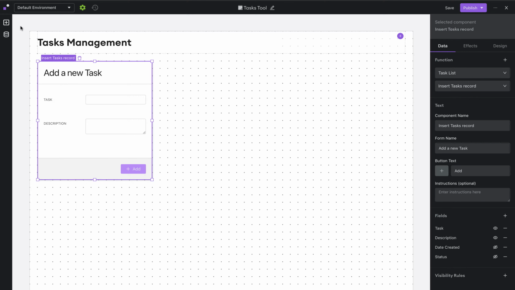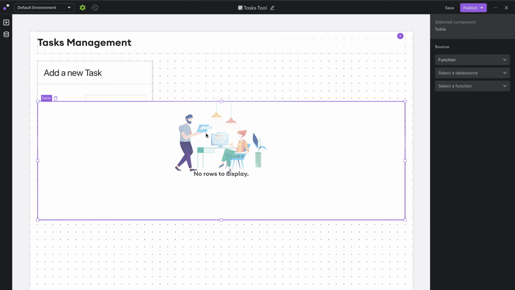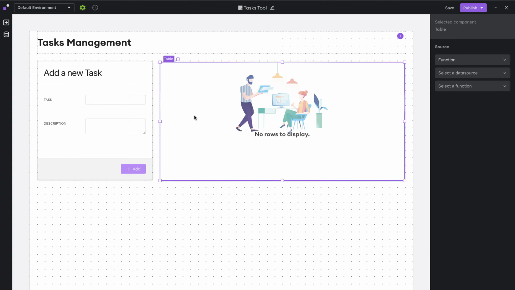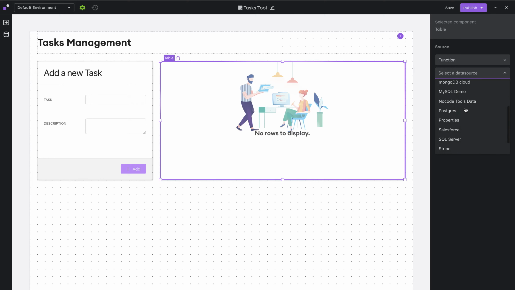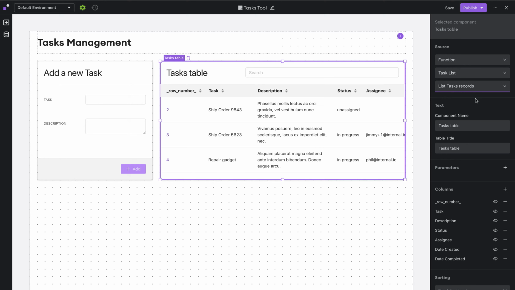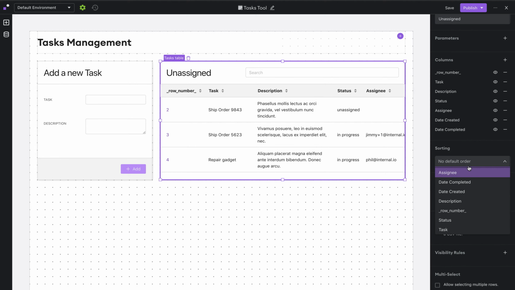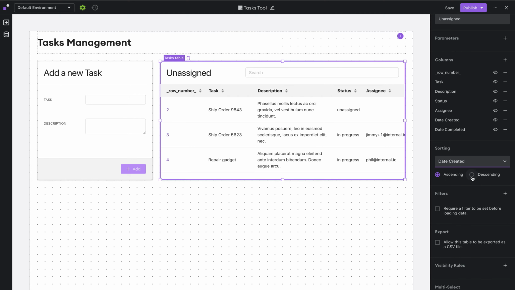The next thing that we'll want to do is add a table component. And this component is going to help us assign and claim our newly created tasks. We're going to select the same data source, which is the task list. We're also going to have it list our tasks records. We'll call this unassigned. And we're going to add some sorting. We're going to sort it by date created and descending. So we're going to find the most recent newly created tasks.